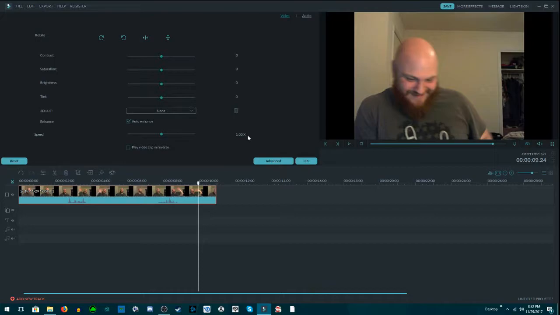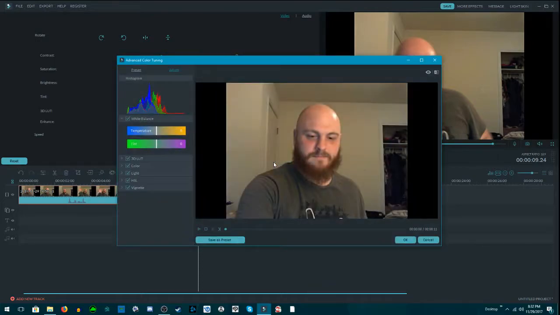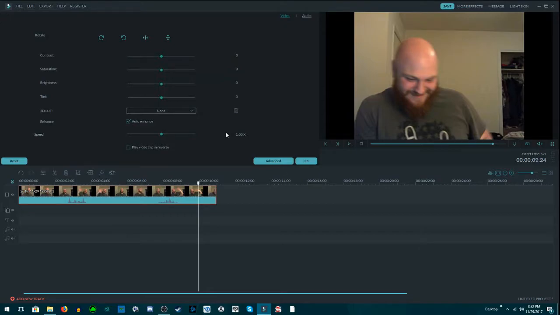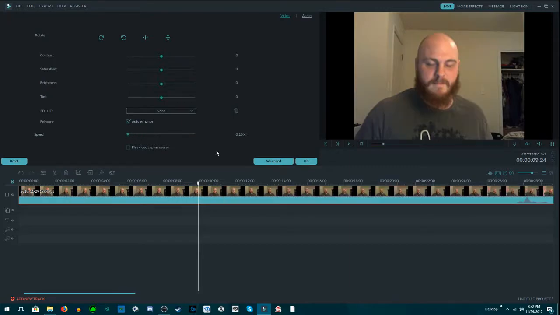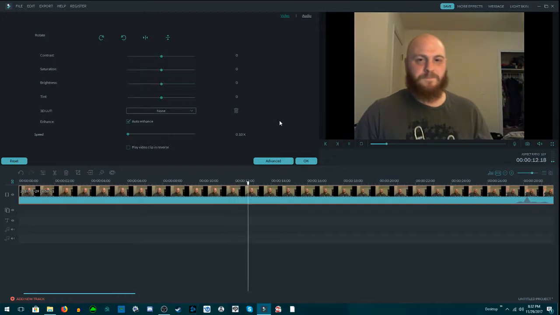Obviously, that is not all you can do with this program. If you select advanced, you can get into some real good detail affecting exactly how you want the color to turn out. But this is a beginner's guide, so we will save that for another day. Also, you may notice you can affect the speed. This is particularly fun, as I can watch my beautiful face in slow motion if I wish. Oh, the beauty. Oh, the majesty.